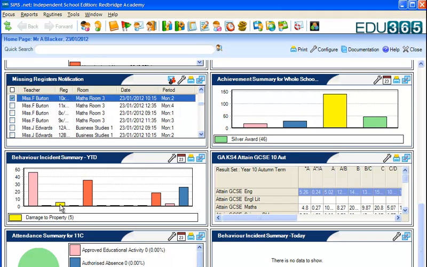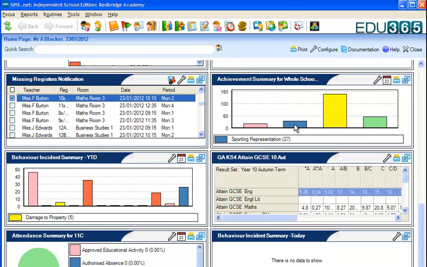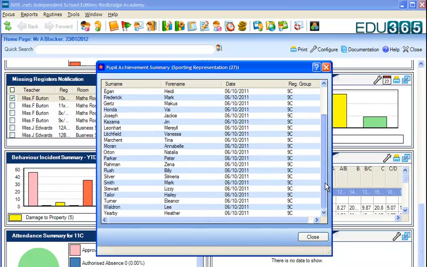Just as my example here, I've got 5 students recorded as having an incident of damage to property. If I click on that link, that actually shows me who those individual students are. And the same goes for the achievement. I can click and drill down into that information very, very easily.